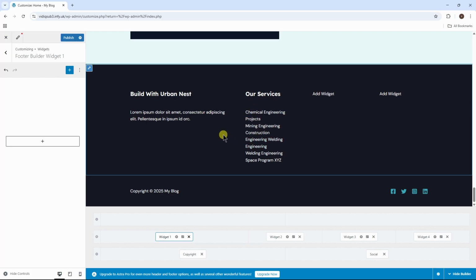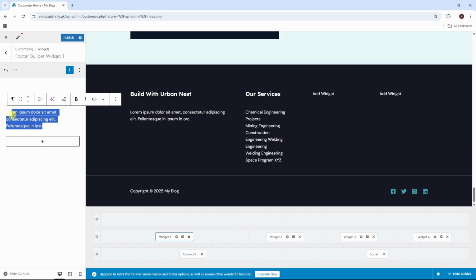Now let's say you wanna edit the text. So for that what you need to do, again move your cursor over to the area which you want to edit, and just click on the pencil icon. Here I'm just gonna select the text again, just because the text is of white color. Now I can just type anything I want here.